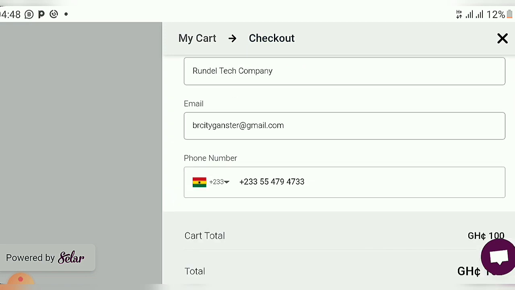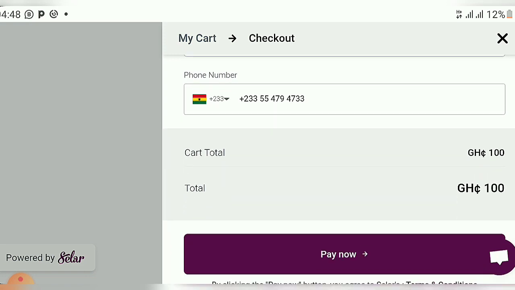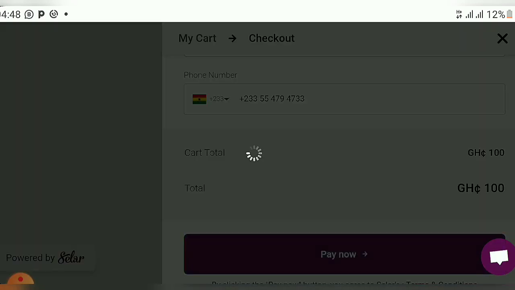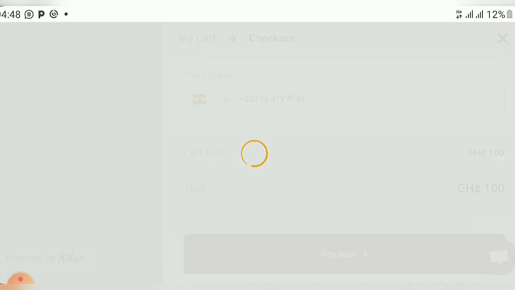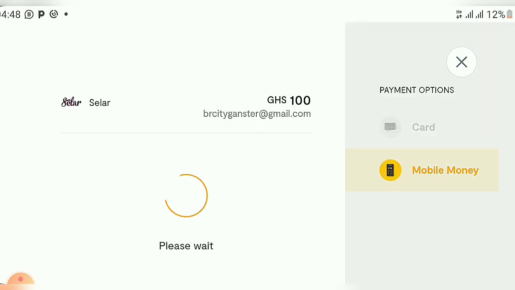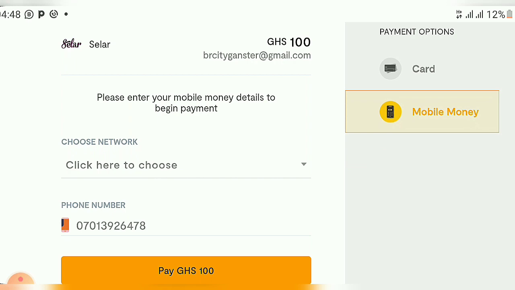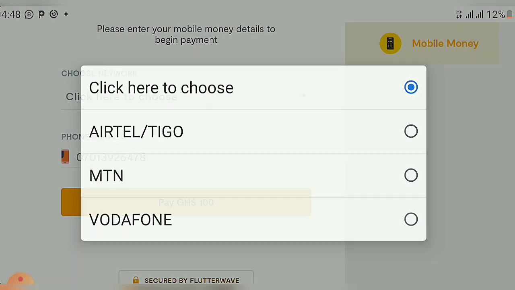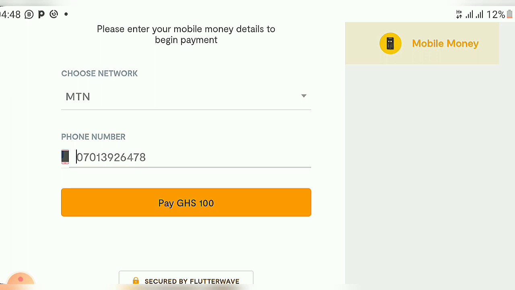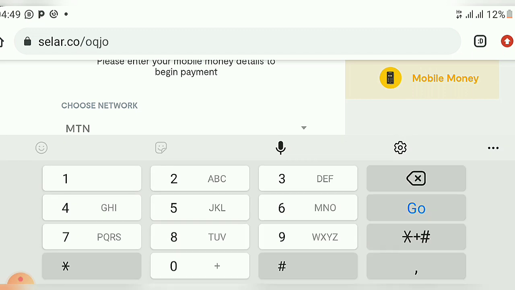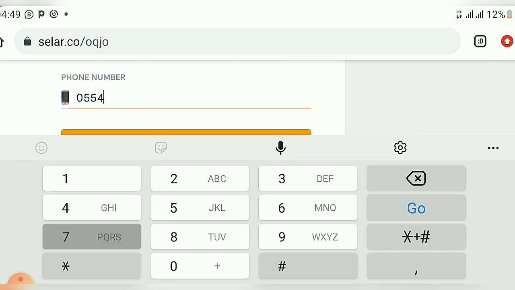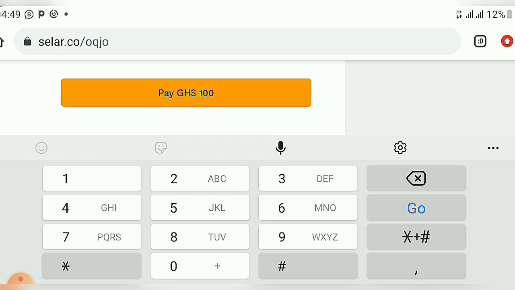you enter your mobile money over here, then they will enter the mobile money over here. If they want to buy, then they'll click on pay now. So I'm doing as if I'm buying the product, for you to see that it works. So you see this mobile money, then you choose the number you want to do the transaction, then your mobile money number, let's say 0554794793. Then you click on pay.